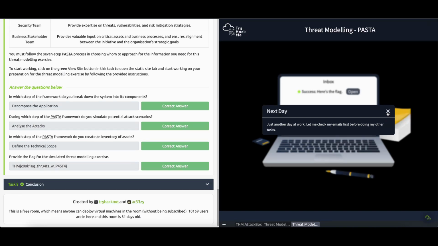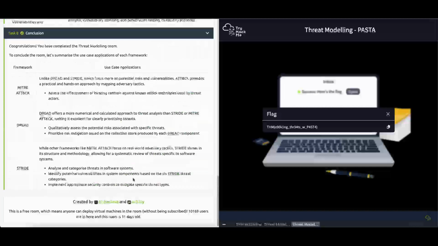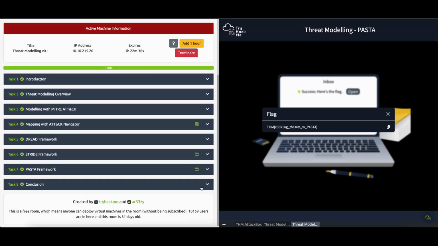Okay, that's great. Here we have our flag. You can just copy it and paste it here, and here we have the conclusion part. Okay, that's all. I hope it will be helpful for you guys.